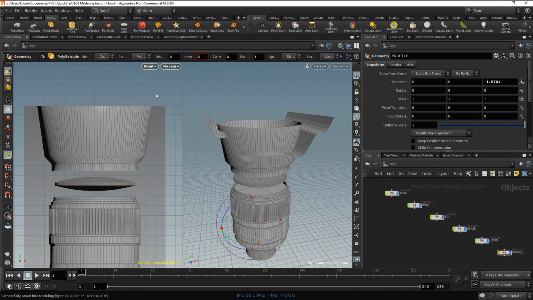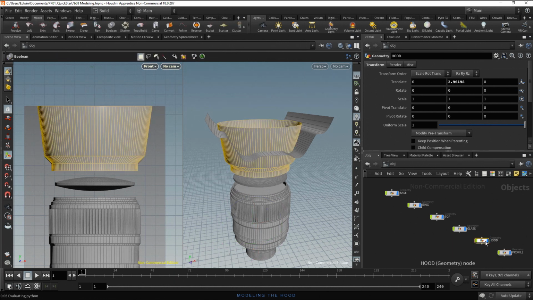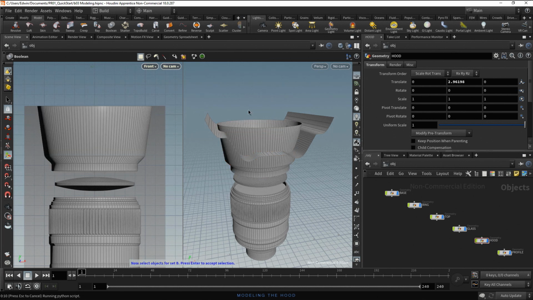To use this surface as a cutting plane, we are going to use the Boolean tool. This tool in Houdini is quite powerful. You can take two sets of polygonal objects or surfaces and do Boolean operations such as union, subtract, intersection, and shatter. Go to the Model tab and click on Boolean. You get a message. Select object for set A. Select the hood and hit enter. Now the message says, select objects for set B. Select the profile object and hit enter.